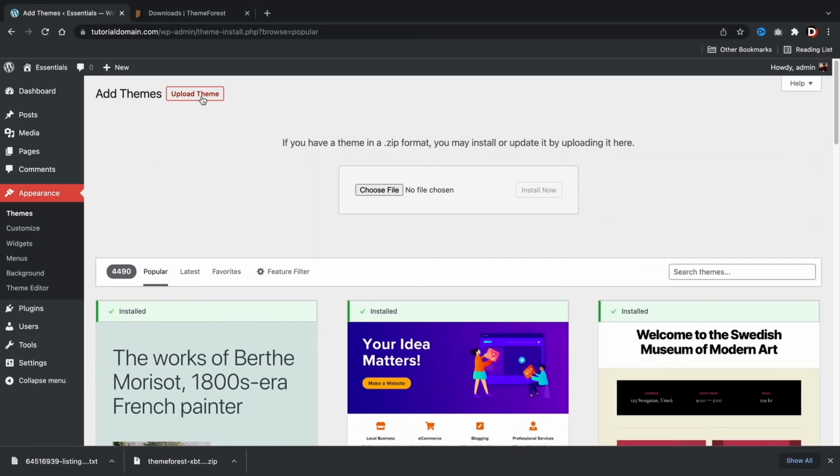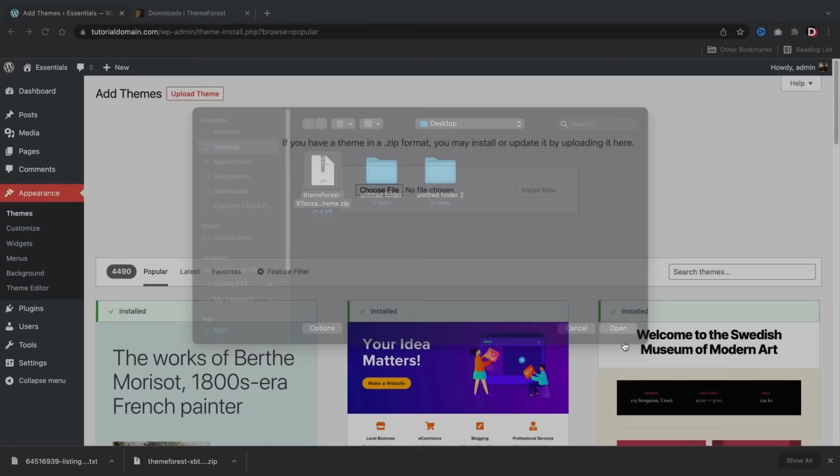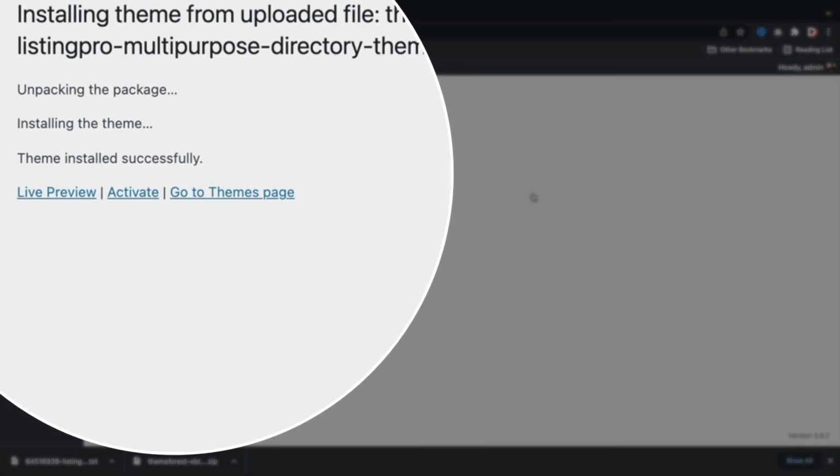We're then going to go ahead and upload the zip file that we downloaded. So the one that you guys downloaded, the zip file, just go ahead and click on it and click on open. And then you'll click on install now. Now this might take about 30 seconds to upload. It's a little bit larger, so just give it time. All right, cool. So once you guys have successfully installed the theme, you'll then click on activate.